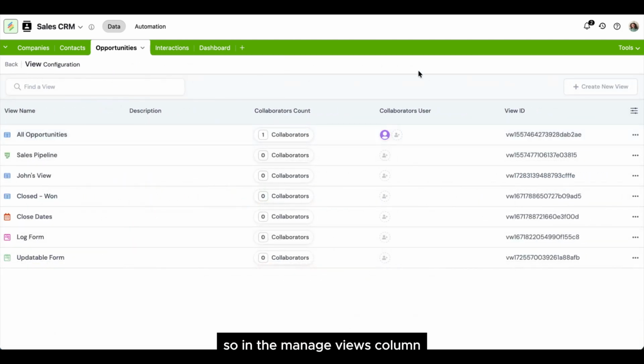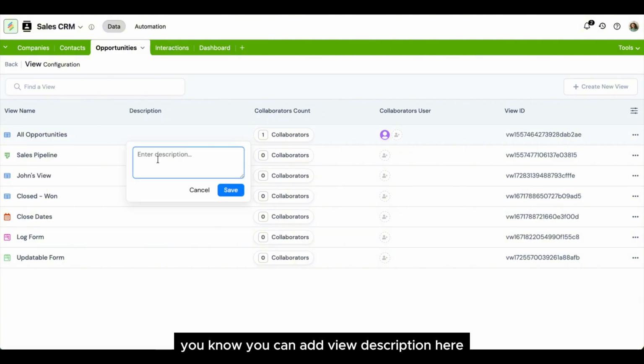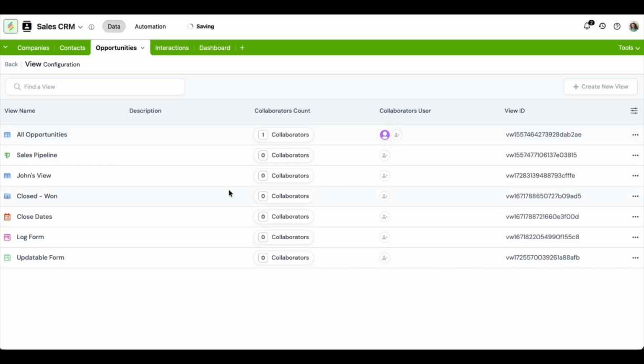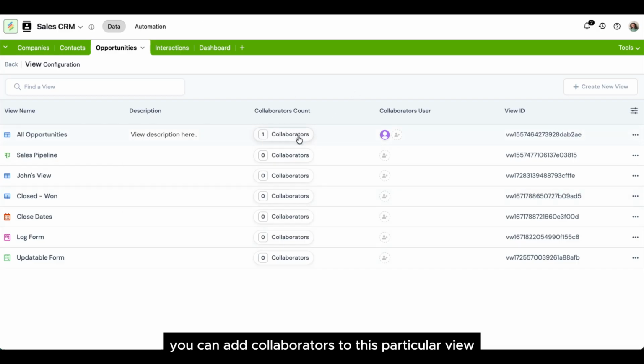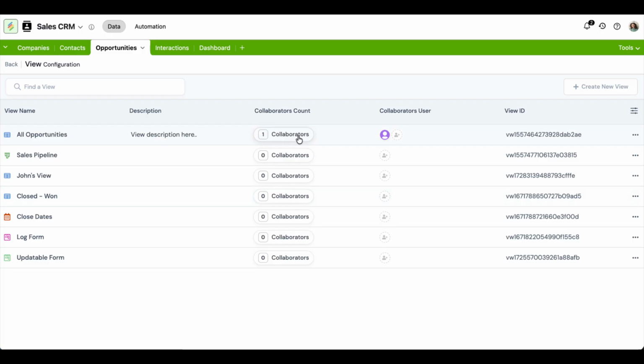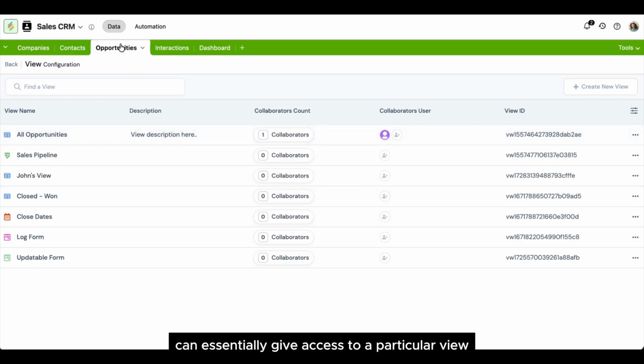In the manage views column, you will see for that particular table, all your views will be visible here, and you can essentially add the view description. You can add view description here. You can add collaborators to this particular view, and you will see how many collaborators are added on a particular view, giving access to the entire stack. You can essentially give access to a particular view to your team member.